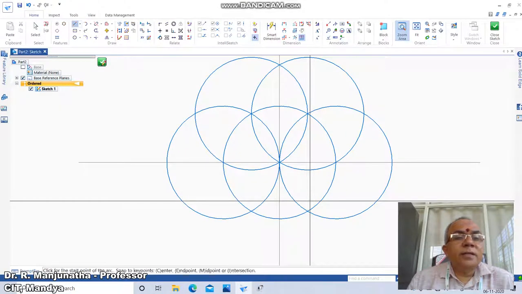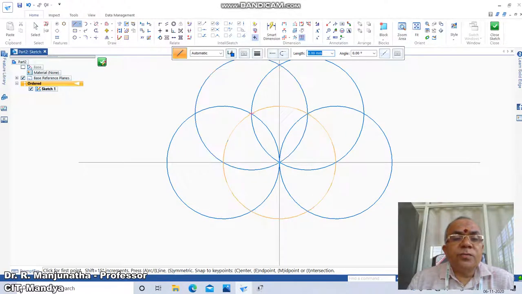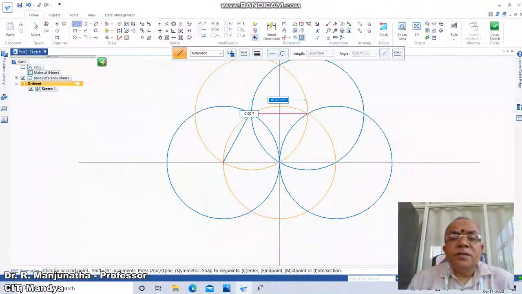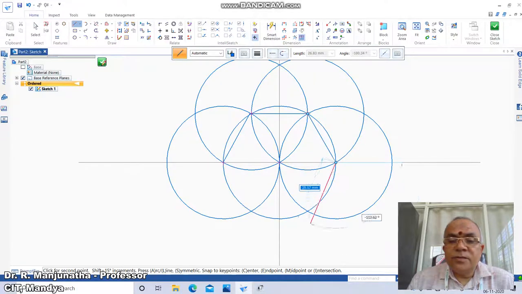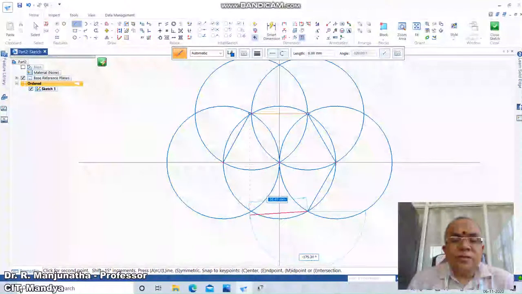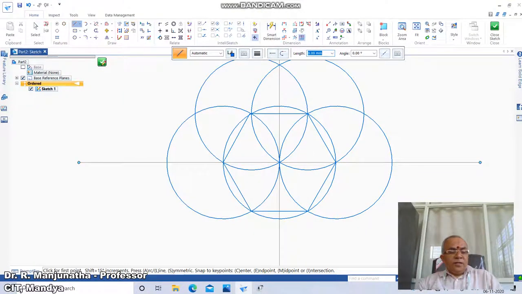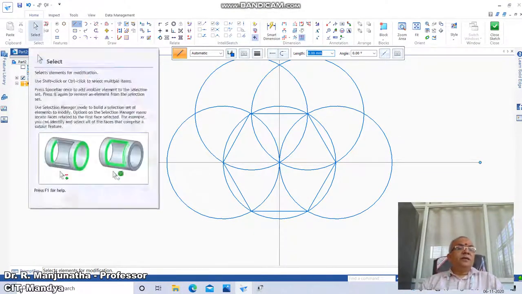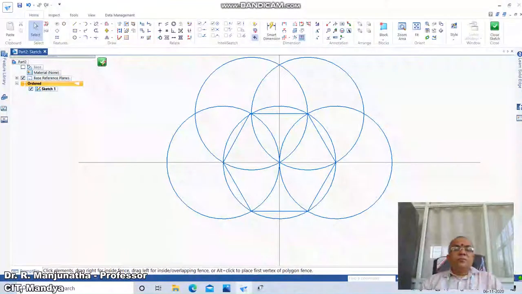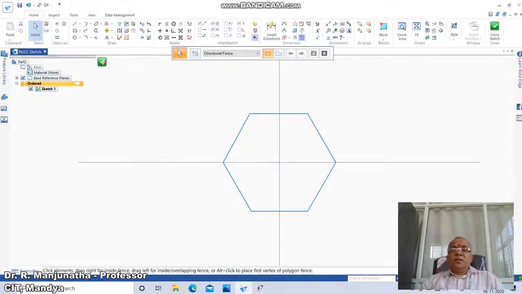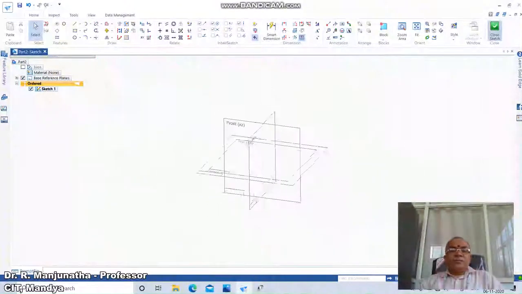Then go to line, take the intersection of these two and center of this, intersection of this, intersection of this, intersection of this, intersection of this, and center of this. Then by holding the shift key and selecting, you remove all these circles. So that will create the hexagon first. Then go to close sketch.